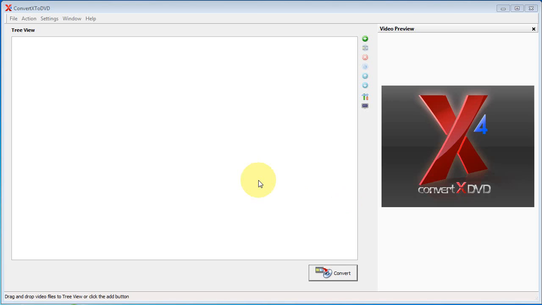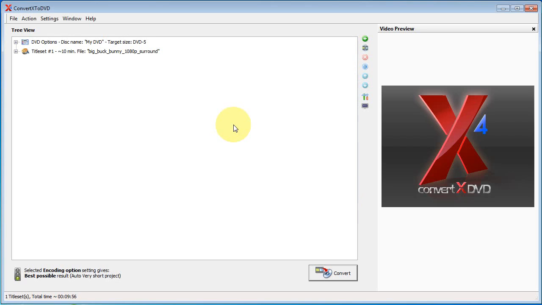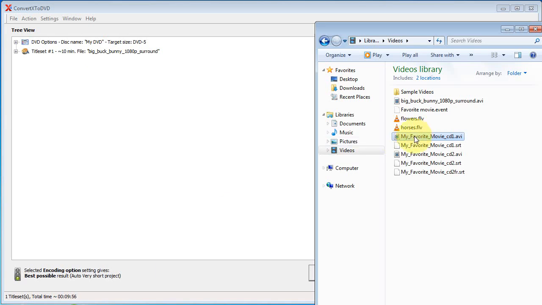So basically, we want to start off by adding video files. We can do that by pressing the green icon and double-clicking on a file, or we can do that by going ahead and dragging and dropping files into the interface.